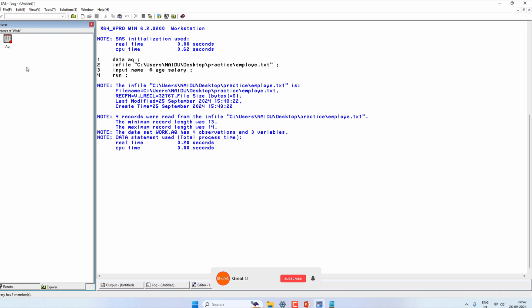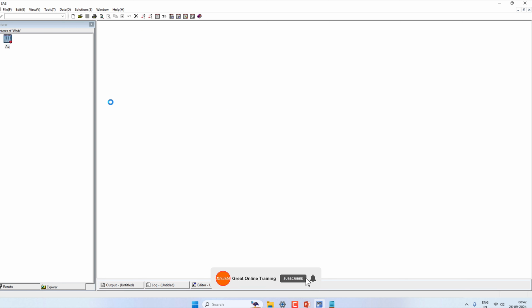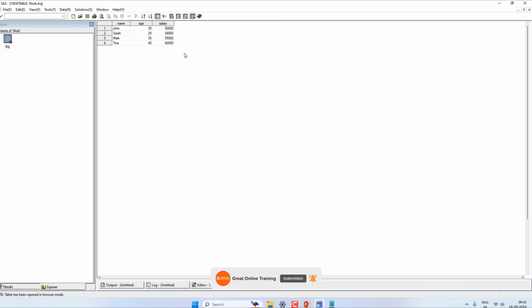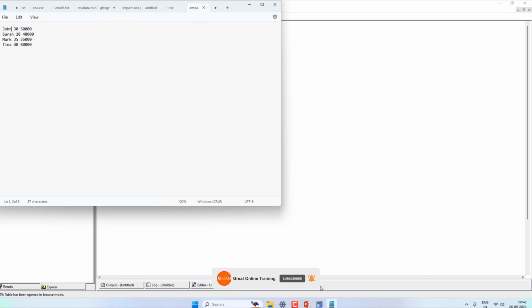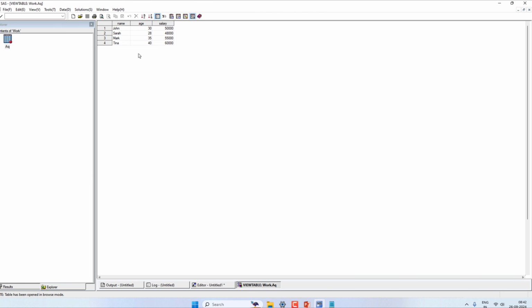So now we can see the output. See here what the variables are which are present in the notepad, that is the text file. Now we can see that in the SAS environment. So the infile is used to read the external file into the SAS environment.